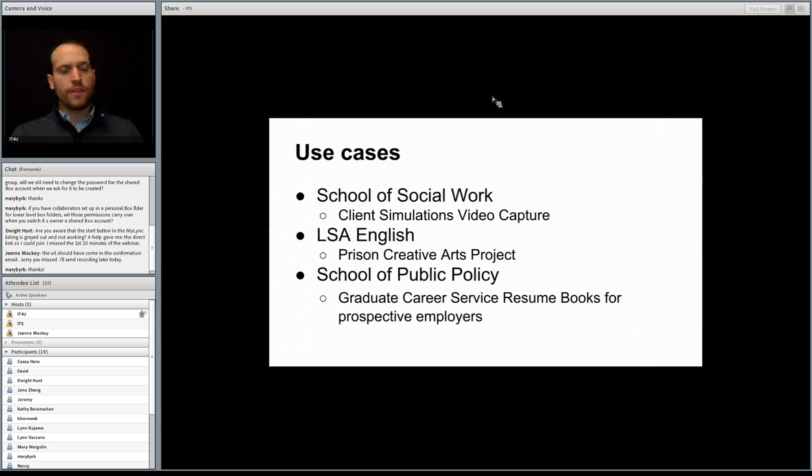And in these examples, we've been talking to different groups around the university for a while. I think when we first spoke to these different groups, they weren't using shared accounts because we didn't have shared accounts as a feature of the service at the time. But the School of Social Work is doing some interesting things with video capture of client simulations. Their students practice their skills and use their phones to capture video of them doing practice sessions with simulated clients, and then they upload the captured video to Box.